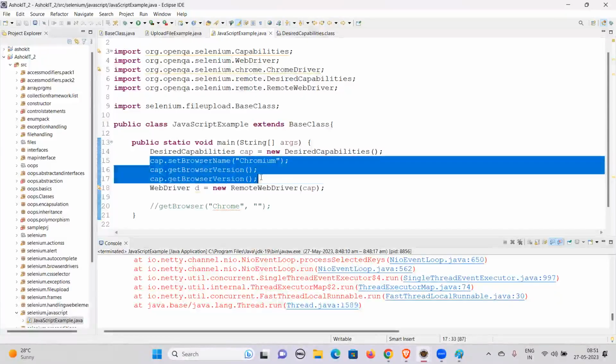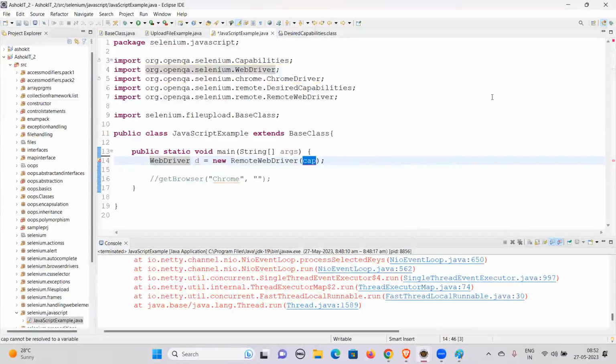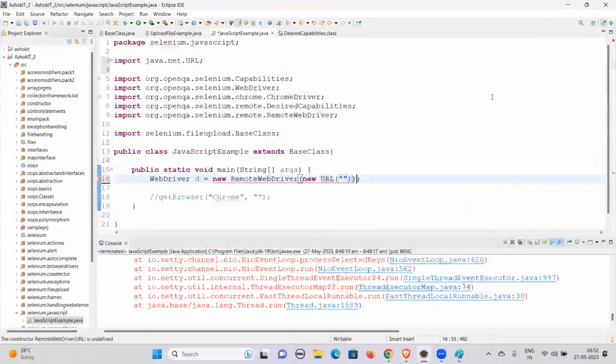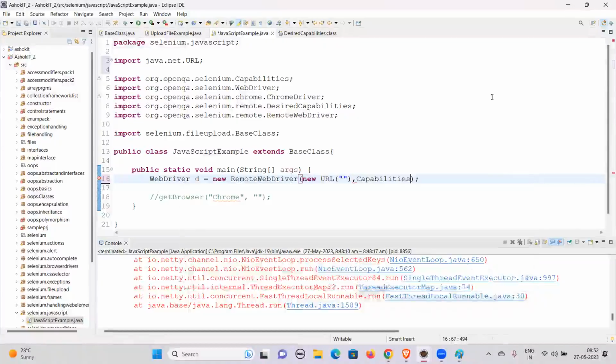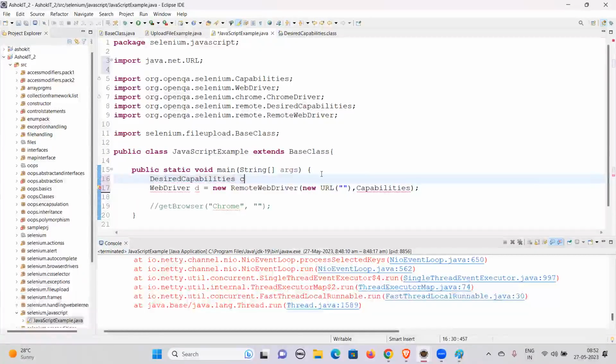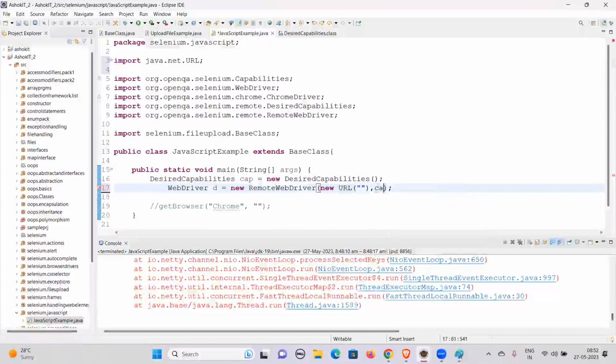Otherwise, if you don't want to set all these things, directly we can give RemoteWebDriver, and you need to pass capabilities, like new URL, where exactly you want to open this RemoteWebDriver. In this also we can give a URL, and you have to give what you want to pass as options or capabilities. Again, this is a similar way that we can give the desired capabilities. DesiredCapabilities cap is equal to new DesiredCapabilities. Here we can specify the cap.